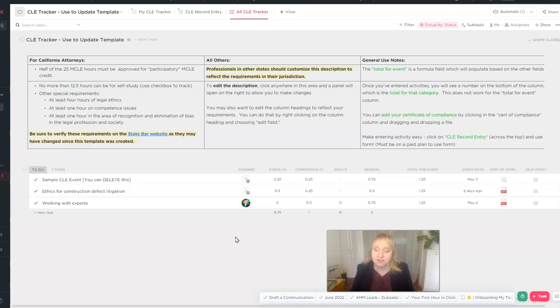for me, I just wanted to share one thing about this. The general column means it is the general credit that you've received that was not a specialty credit. So a lot of times events are only fully general, like 1 hour or 1.5 hours. But if it's an hour-long event and it's got half an hour on ethics and half an hour on general, then you'd put the 0.5 in the ethics column and the 0.5 in the general column. And then this is a formula over here, total for event, and it has the total. It adds those columns up across the row, I should say.